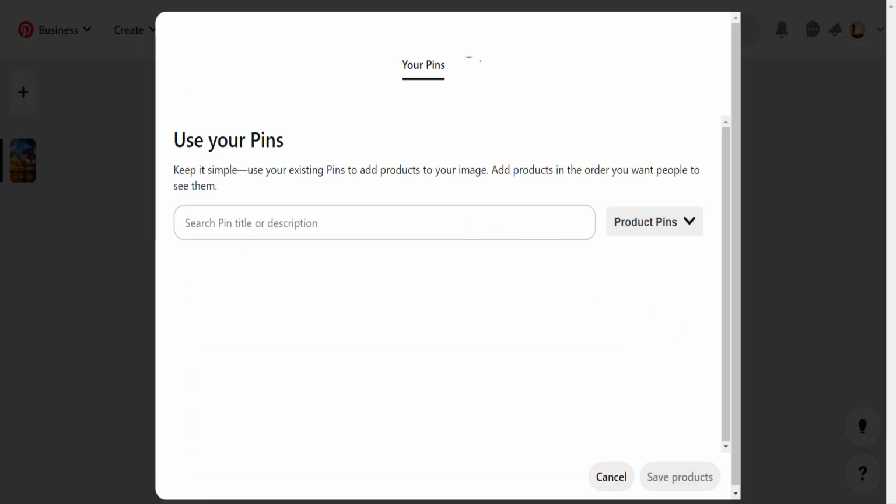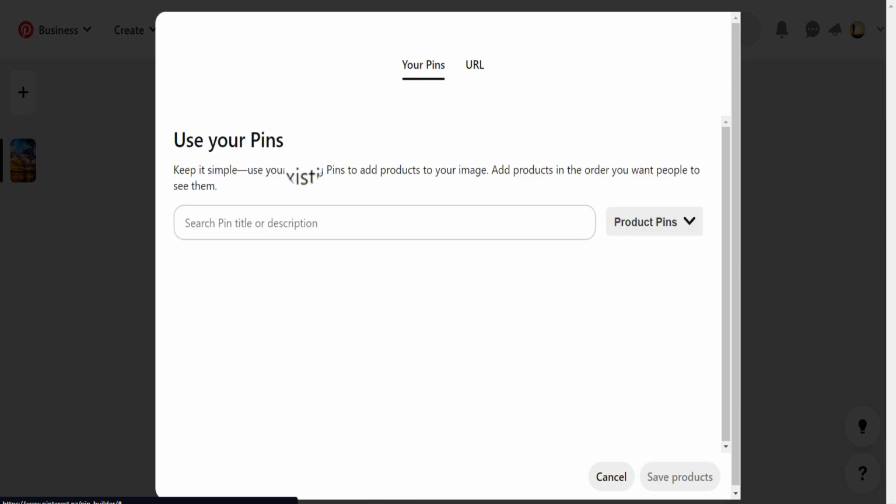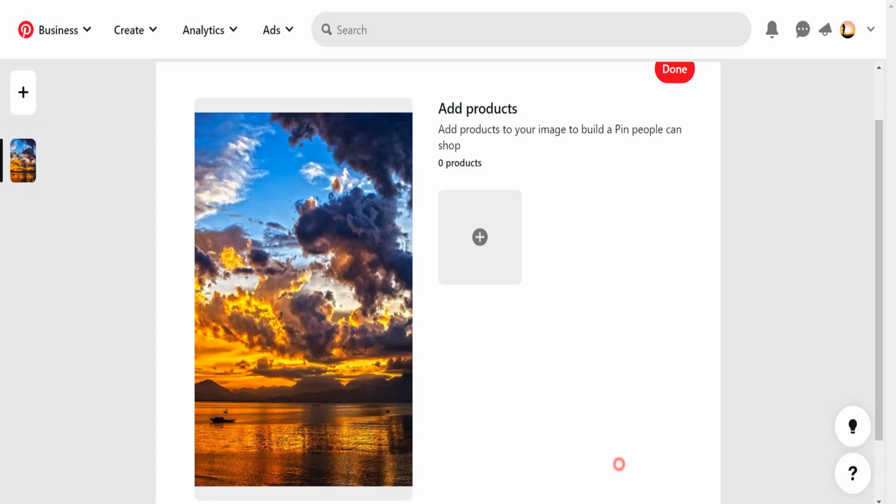Click on this, and then you can select a URL. Use a URL. You can paste your URL with your product here, and it will add your image as well. So just enter your website URL, or you can search for pin title, description, or products, all products, and save product. That's pretty much how you can add a product to your pins.